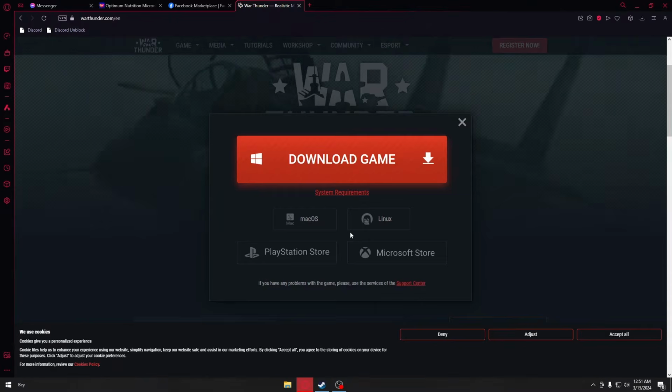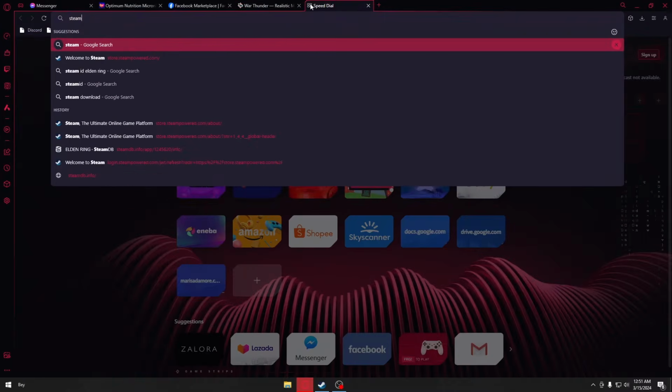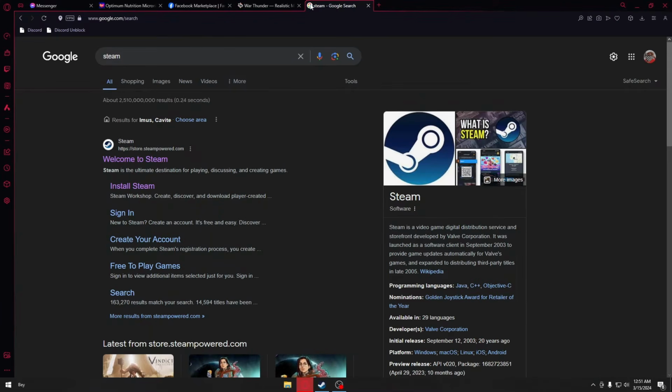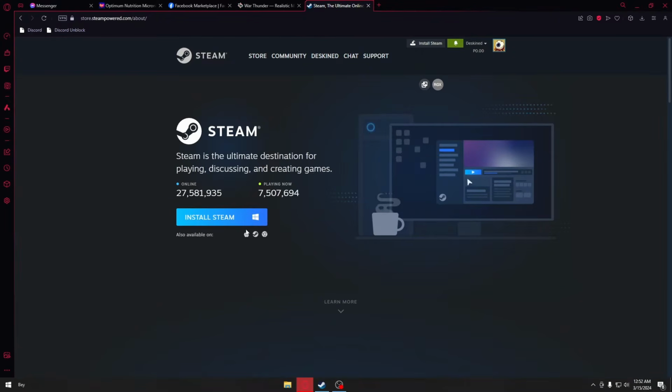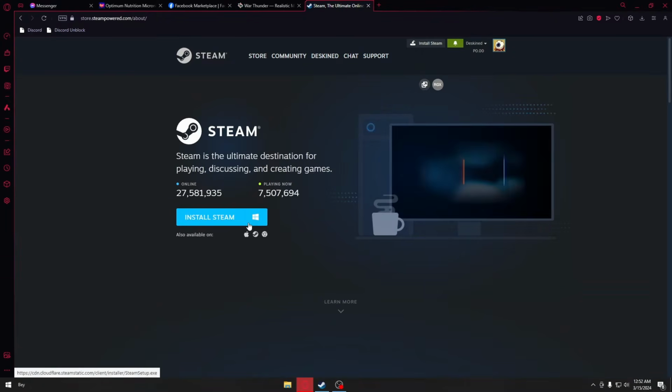But the easier way on how you could go ahead and download War Thunder on your computer is by heading over to Steam. So let's just go ahead and search Steam right here. And if you don't know what Steam is, it's basically a video game digital distributor service, and it is completely trusted. Just go ahead and open up the Steam application right here. Go ahead and click on install Steam right beside your profile icon. And inside, you will then be able to download the Steam client.